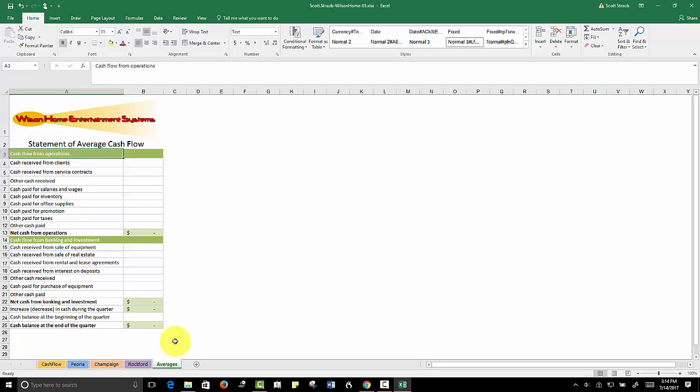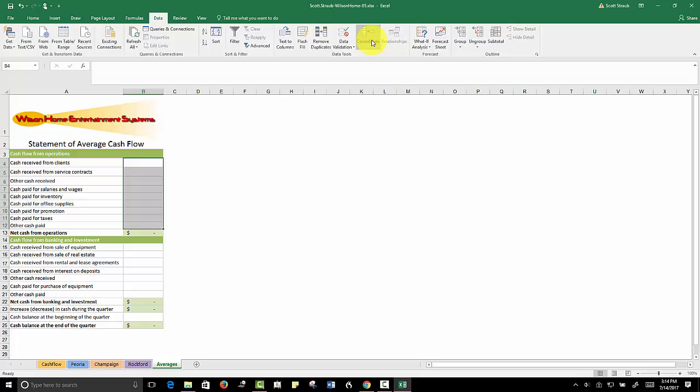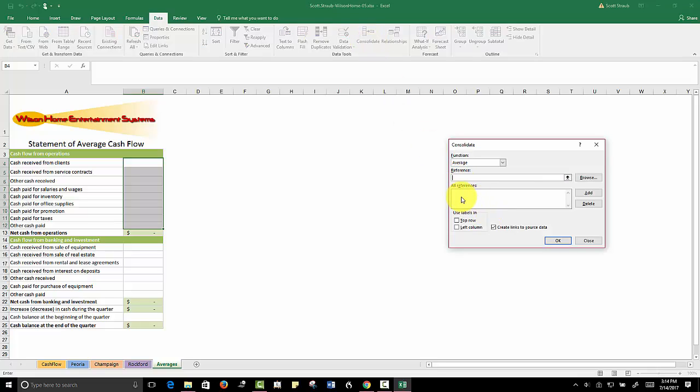So what we need to do on 9B, it says select cells B4 through B12. Not too dissimilar from what we did on the cash flow sheet a few steps ago. And then it says use the average function to consolidate data on Peoria, Champaign, and Rockford files. So we're on the Averages sheet. That's important. Click on Data, Consolidate. There shouldn't be anything here. If there is, get rid of it. Now we need to choose the average. If it's not on average, put it on average.